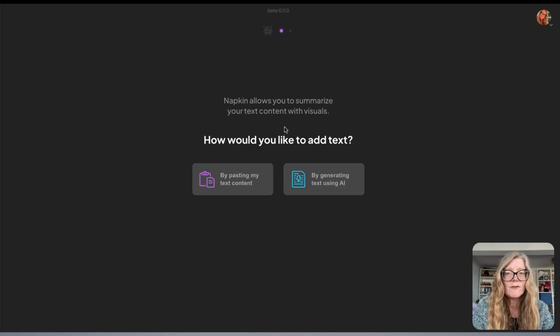And it says it allows you to summarize your text content with visuals. How would you like to add text? You have the option to paste your own text content, which is how I would recommend that most people use this. So if you've got a report that you've written, an important paragraph that you want to try to visually demonstrate, it might be that you've written a blog article or you have a post idea for social media, you can just copy and paste that text into this service. You also have the option to generate text within it using AI. But let's go pasting my text content.